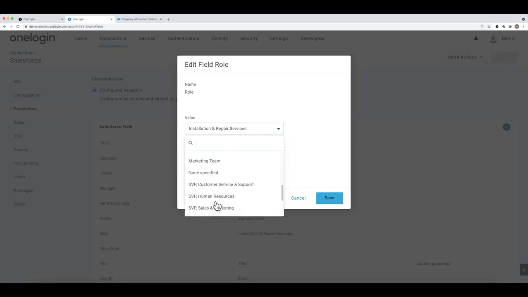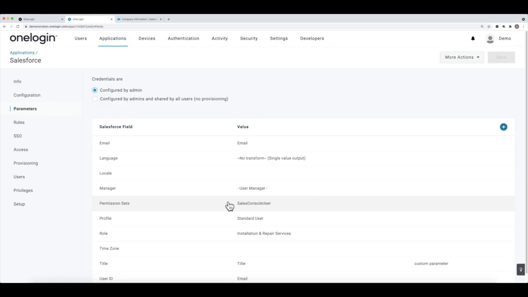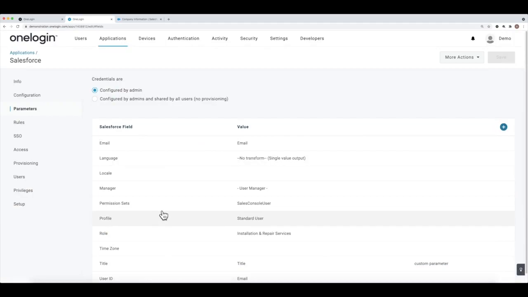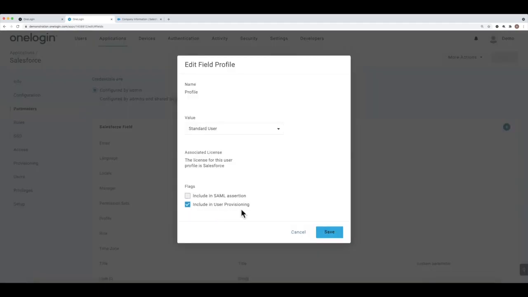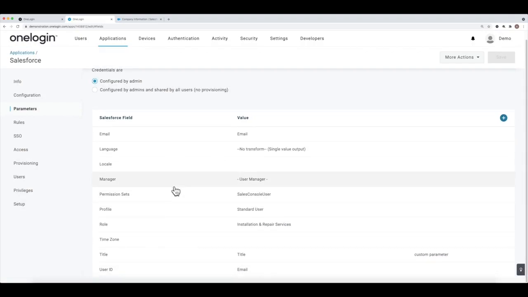These are all existing roles in my Salesforce instance, and I'll leave it to installation and repair services. Always make sure that if I want it to be sent across as part of provisioning, this checkbox here is checked: Include in user provisioning. In fact, that is done for each one of these. Include in user provisioning. And profiles. Include in user provisioning. So we've got most of this set at the moment.